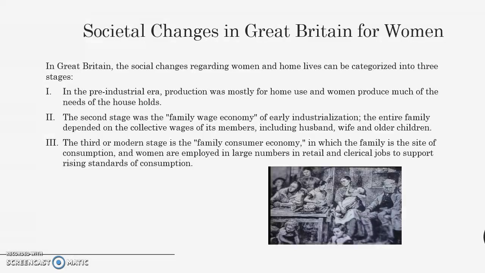So some of the societal changes in Great Britain primarily began for women. In Great Britain, the social changes regarding women and their lives can be categorized into three stages. Number one, in the pre-industrial era, production was mostly for home use and women produced much of the needs of the household. The second stage was the family wage economy.